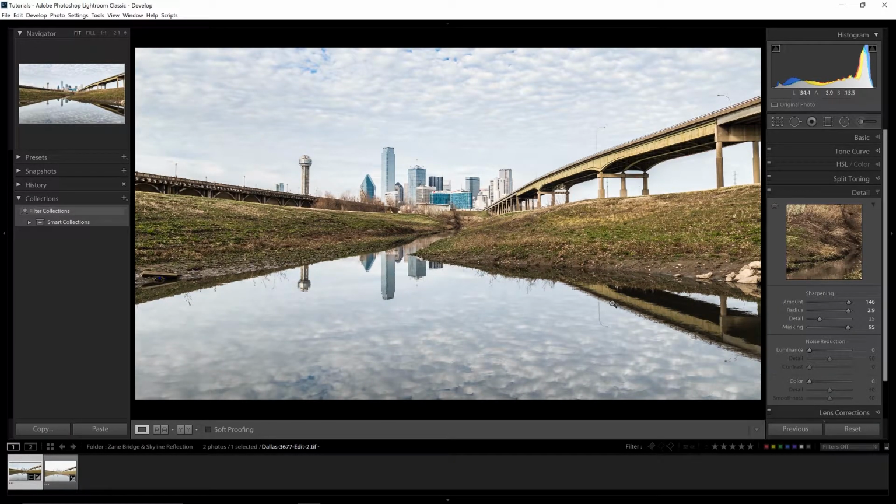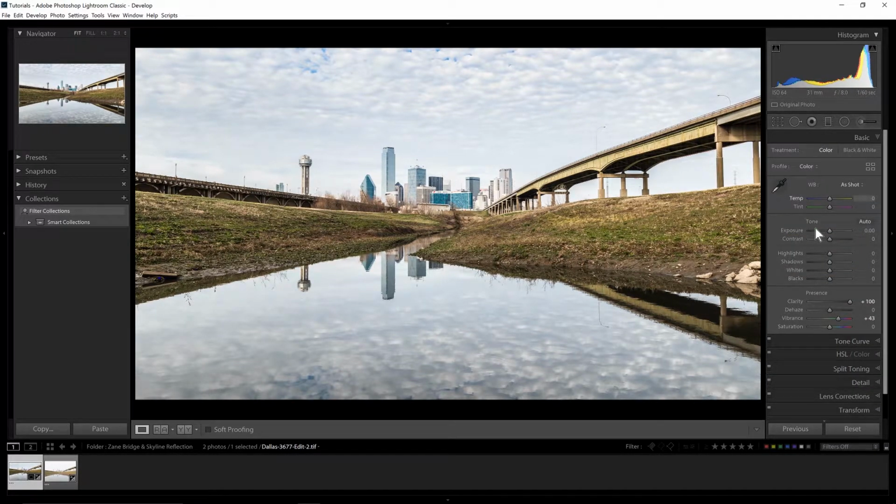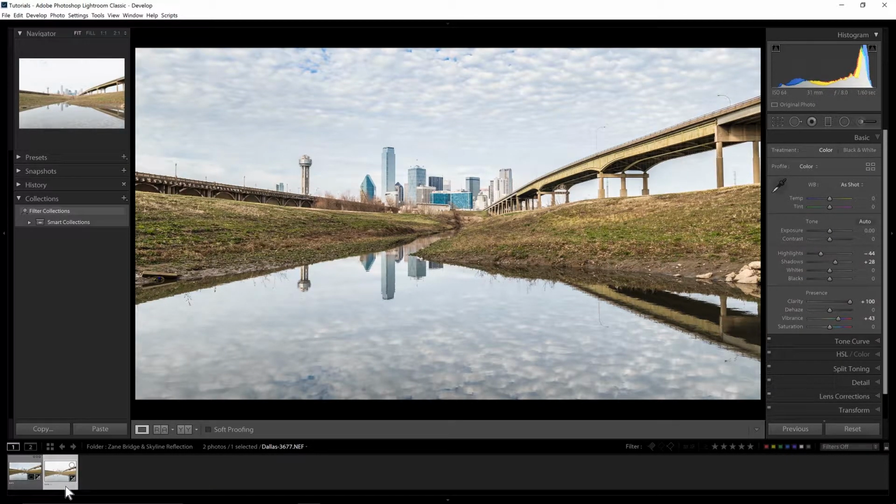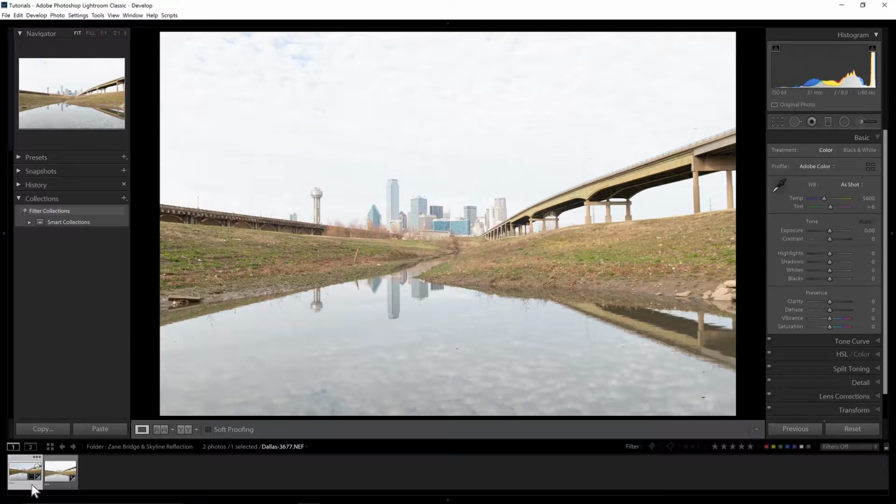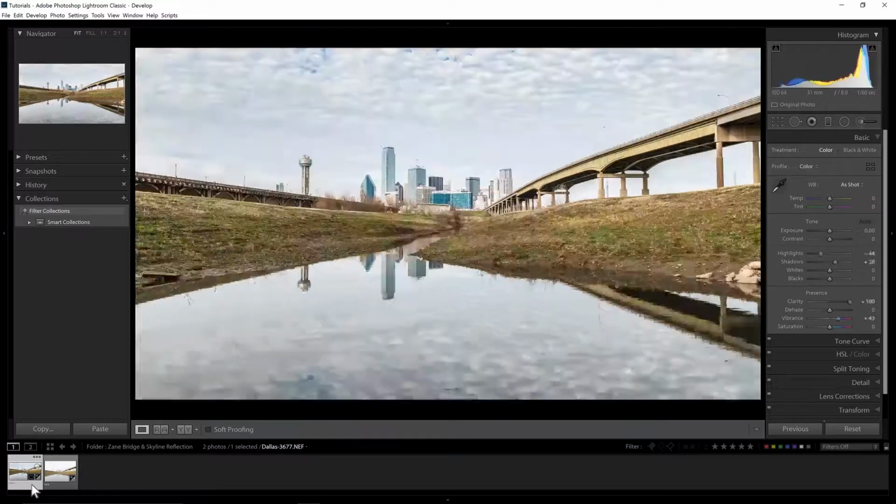So pretty happy with that. If there was anything else that I might do to it, it feels to me like the highlights are still a little bright, so I might bring those down a bit. And there we go. And we'll go back and look at the original image. And then this is the final version this time around.